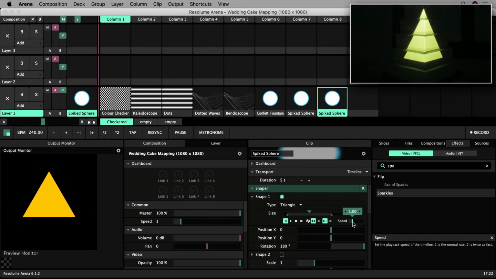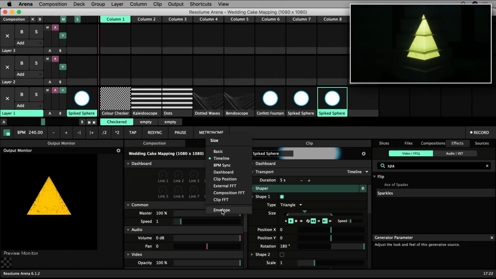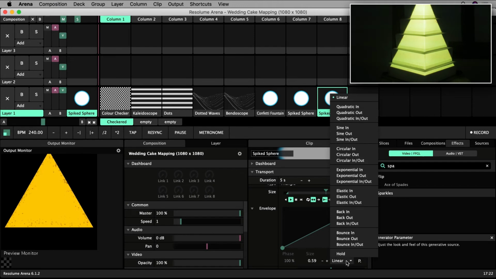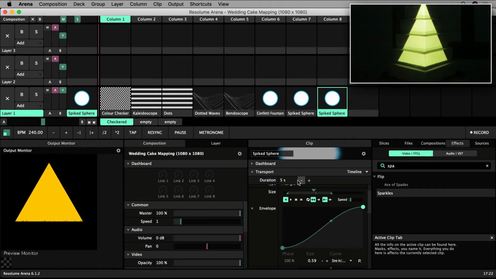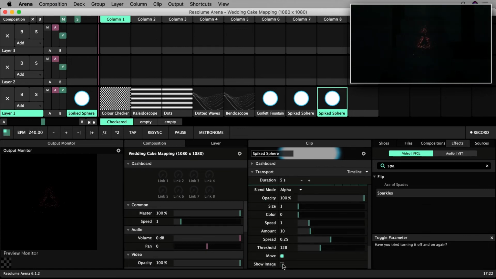I'll slow the animation a little. I also want the animation to feel more organic and gentle, so I go to envelope and change the curve from linear to sine in out. Although I want the triangle to emit the particles, I don't want to see the triangle. So I uncheck Show Image. Change the particle color. I'll make the particles a little bigger, generate fewer of them, and give them slightly more spread.